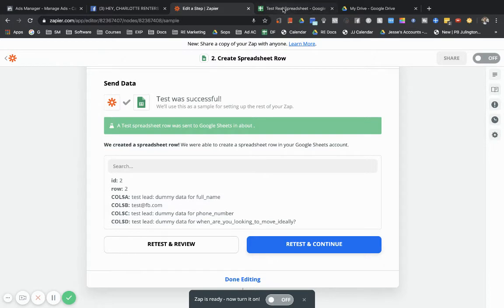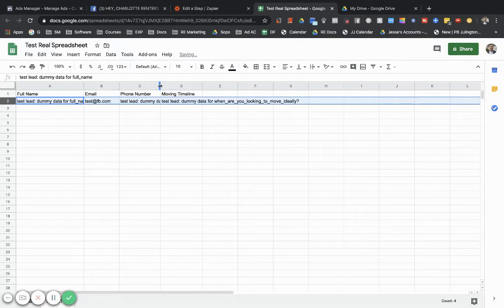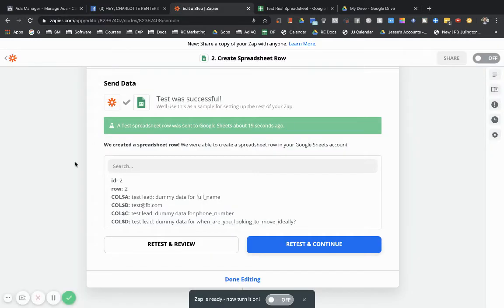So let's look at that sheet. Aha, so that data now has been sent over. So this is what would happen automatically, and this is the power of Zapier. It does this all for you, so you don't have to think about downloading the data from your Facebook lead forms and doing this all manually.